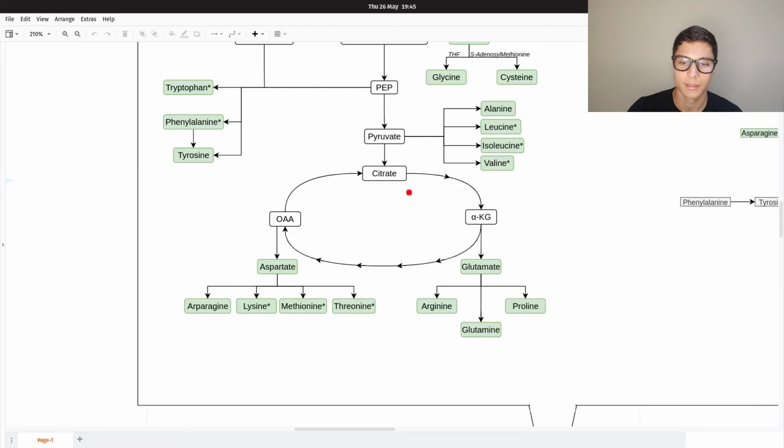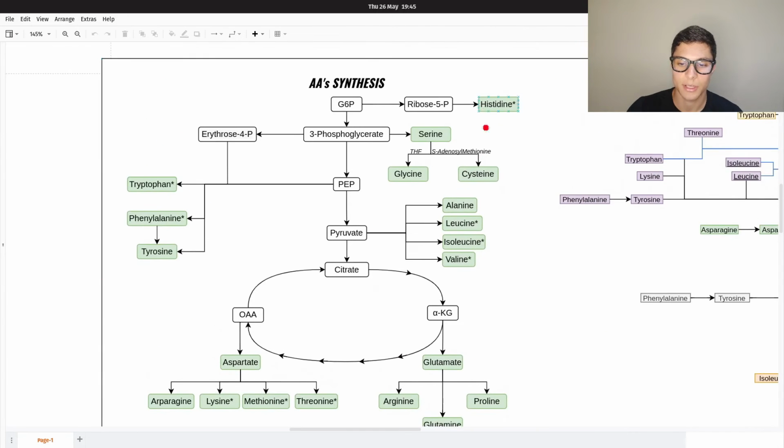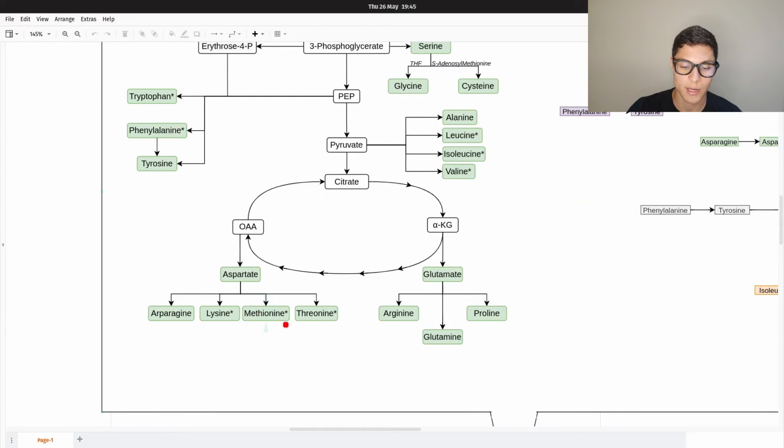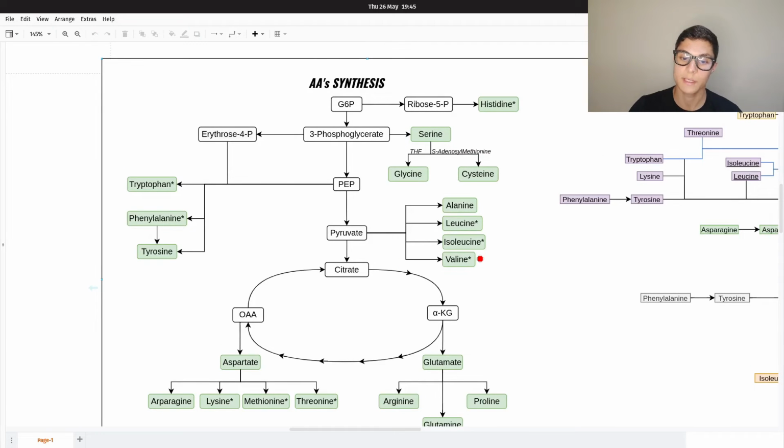Pretty easy. So these are essential amino acids: the histidine, the tryptophan, the phenylalanine, the leucine, the isoleucine, the valine, the lysine, the methionine, and the threonine. They are essential. That means we cannot synthesize them really.